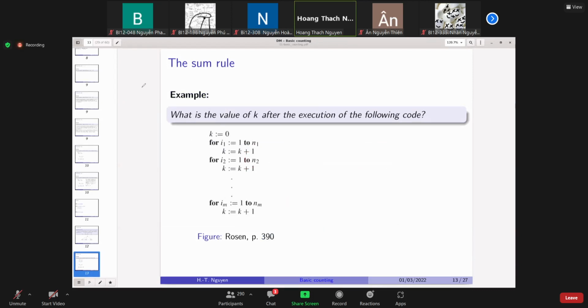Okay, let's look at this example. We have an example similar to the previous example, the previous subsection. It looks rather similar. We also have some kind of loops. We have m loops, very similar, but the difference is that these loops are not nested. So these loops are out of each other.